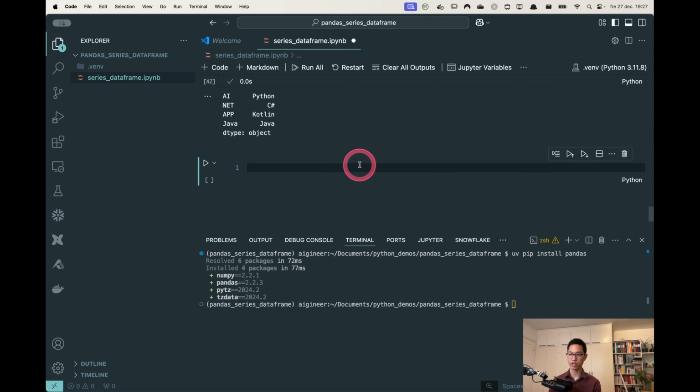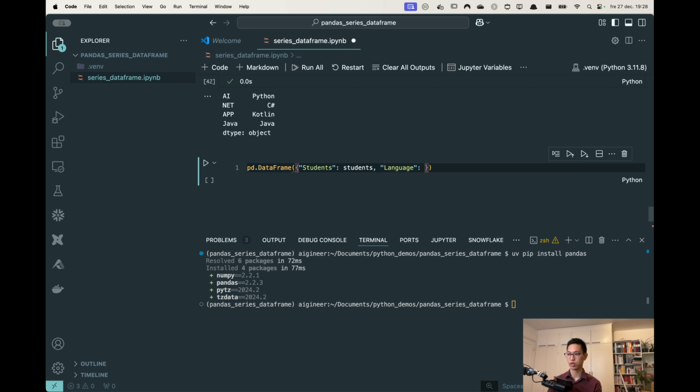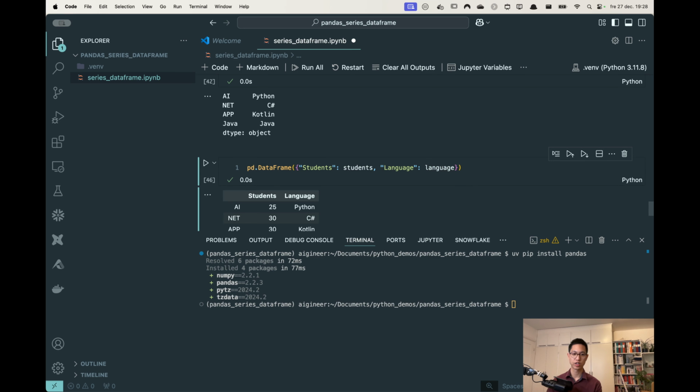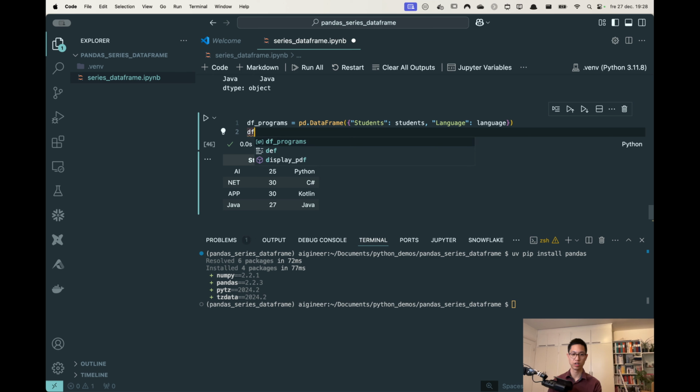Okay, so let's create a data frame from these 2 series. So we can do pd.DataFrame. So we need to have a dictionary here, and we do students. This is the column name, colon, students. It gives the values from the students series, comma, language, colon, language. And you can see this is the data frame that we created. So they have the same indexes as before, and they have 2 columns, students and language. So df programs equals this one, df programs.